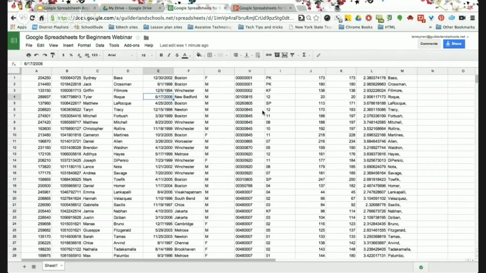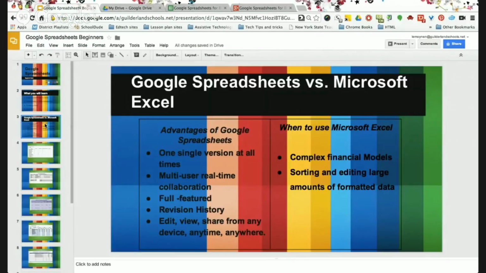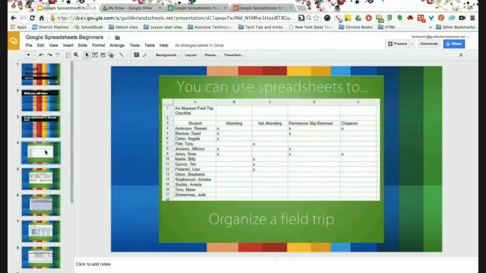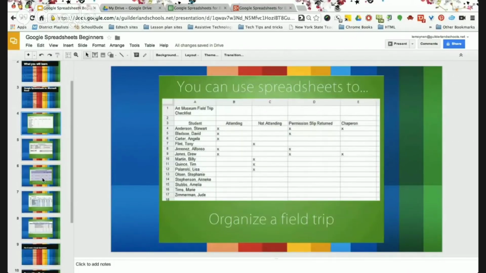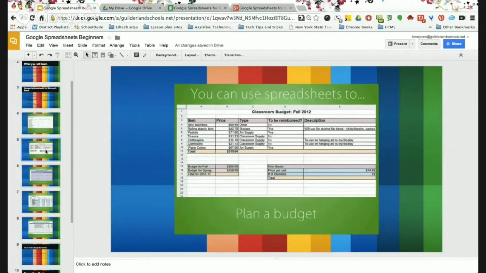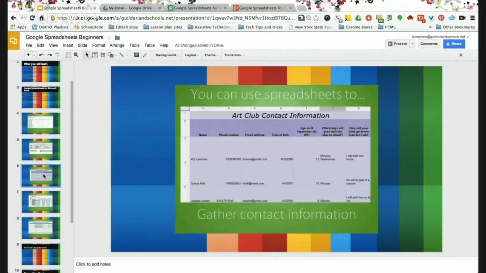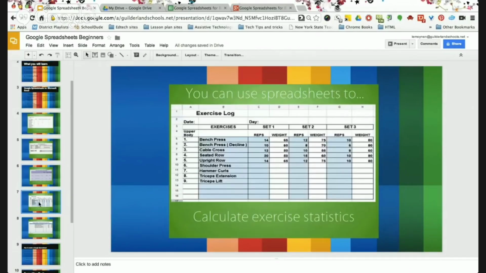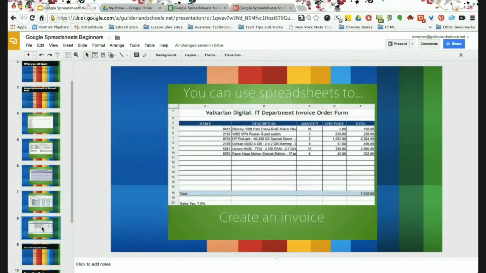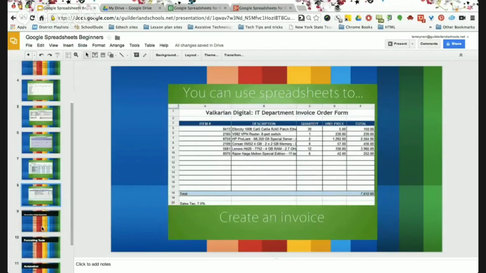So let's look at creating your first spreadsheet. Let's go back to our presentation. Some of the uses that you can have for Google Spreadsheets is to organize a field trip, for example, as you can see here. You can use spreadsheets to plan a budget. You can use spreadsheets to gather contact information. You can use spreadsheets to calculate exercise statistics or create an invoice, and there are so many other uses. I can't really think of all of them, but I'm sure that you can as we go through this workshop together.